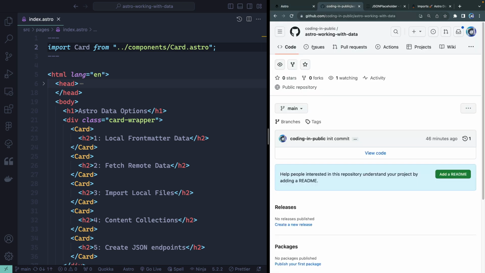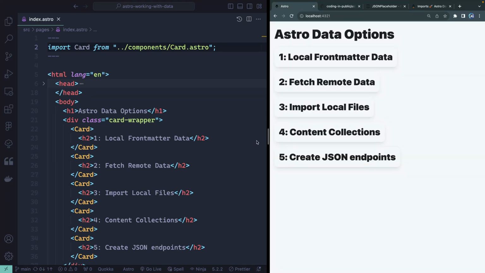I should mention that if you want to follow along, you're welcome to grab all the code from the main branch, and that's all I've got is kind of a starter template over here, and then we'll add to this throughout the video. Okay, so first thing we're going to do is just load some local front matter data.